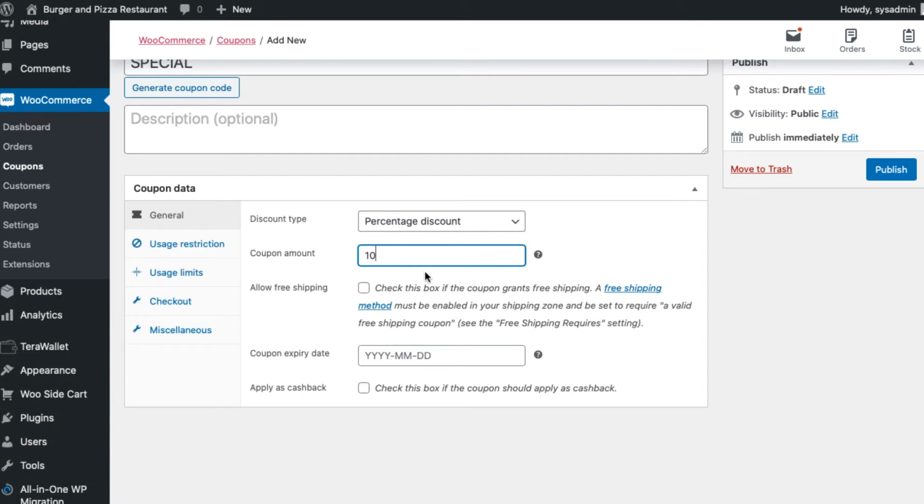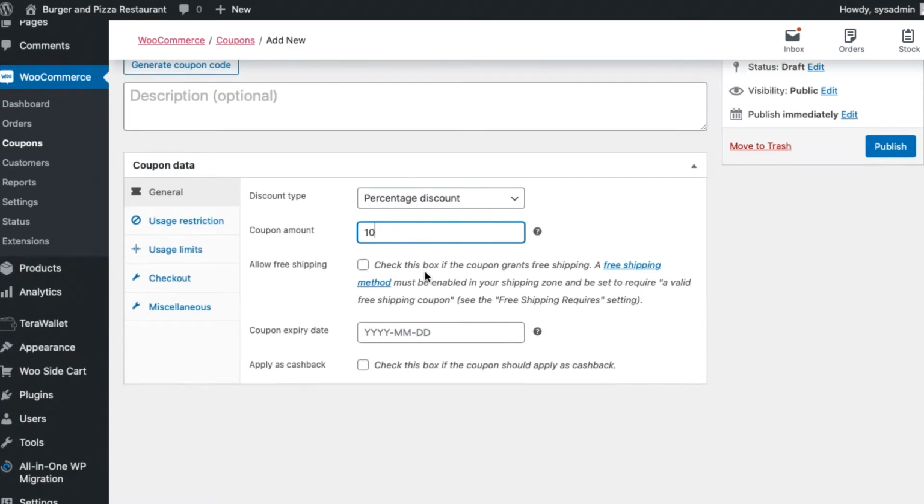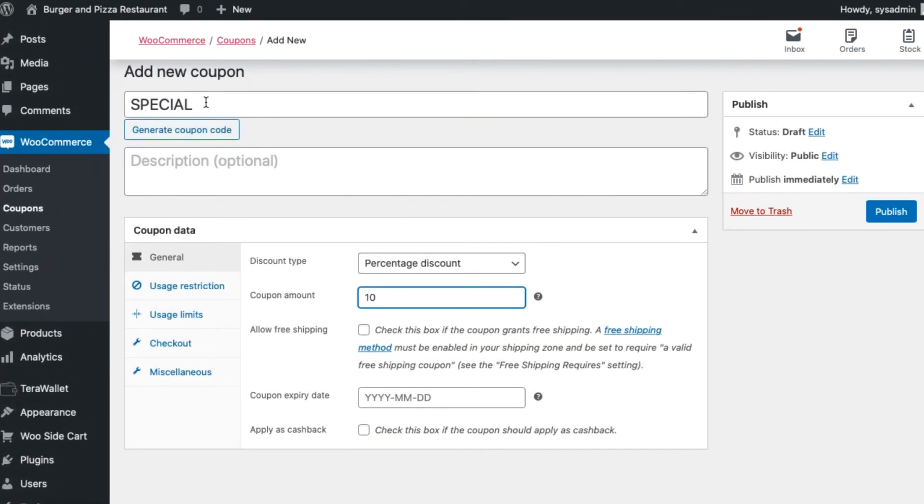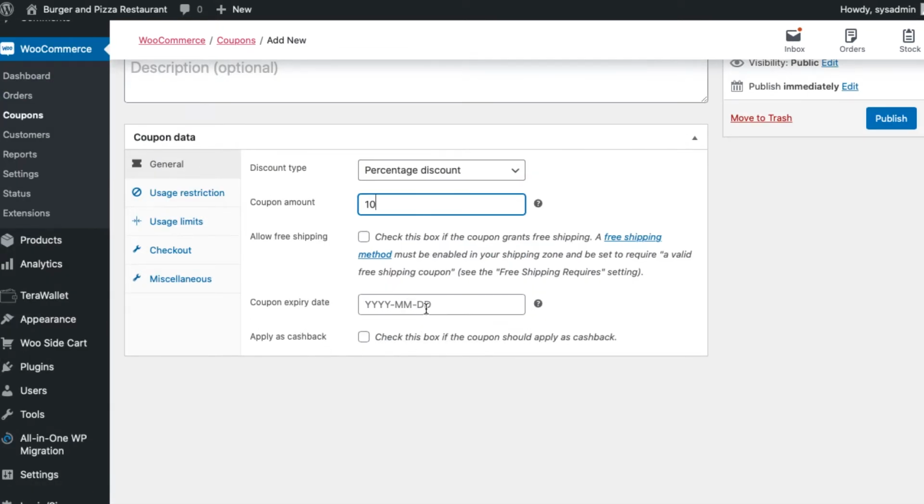So if they spend $50, they're going to get $5 off. If they spend $100, they're going to get $10 off. Of course, you can make this be whatever you like. Now, if you're running an e-commerce store, you can have free shipping via coupon. So the coupon could be like free ship, and then this here you would click allow free shipping with this coupon. You can also set when you want the coupon to expire. So this is certainly nice. This way you don't forget about it, and a year from now someone uses that coupon and you're confused.